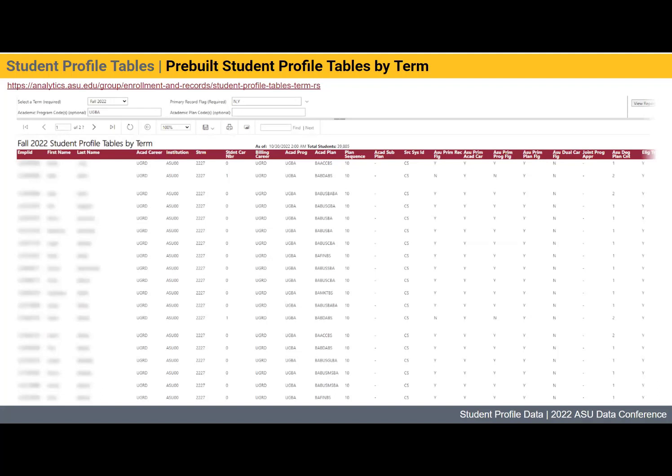There is a pre-built report in analytics that's just a data dump of the student profile tables. One is by term. So when you run it, it'll prompt you for a term and it gives you all 300,000 rows if that's what you want. And then the other one is student profile current, and that's the currently active students, and it doesn't have any term related data in it. It's just their program and plan data. So those are available for you to run if you have access to records and enrollment in analytics.